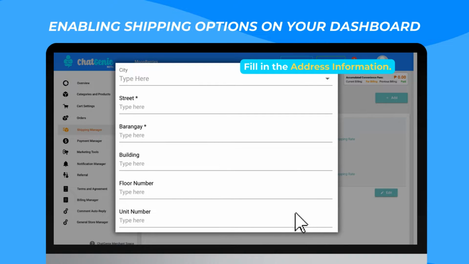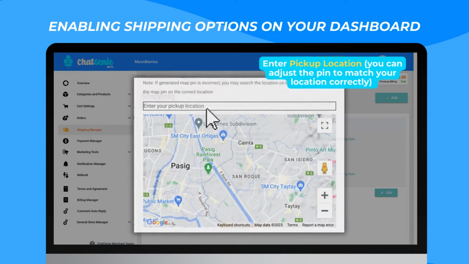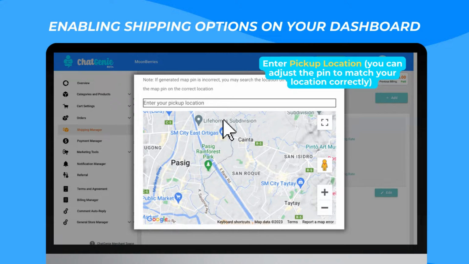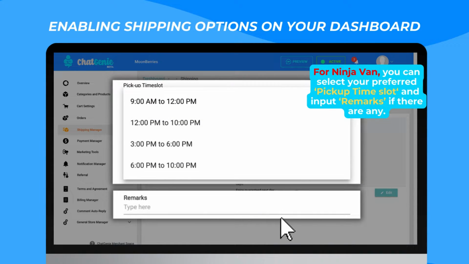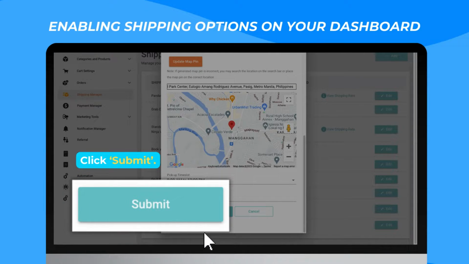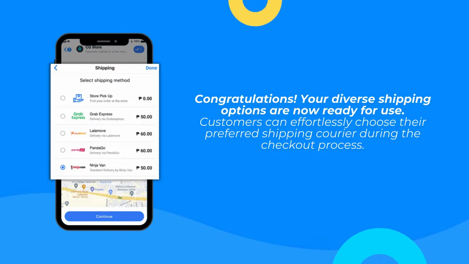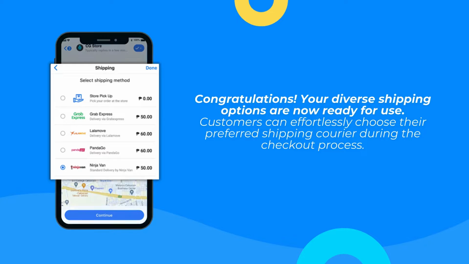Fill in the address information. Enter pickup location. You can adjust the PIN to match your location correctly. Once done, click the Update Map PIN button. For Ninja Van, you can select your preferred pickup time slot and input remarks if there are any. Click Submit. Congratulations! Your diverse shipping options are now ready for use. Customers can effortlessly choose their preferred shipping courier during the checkout process.